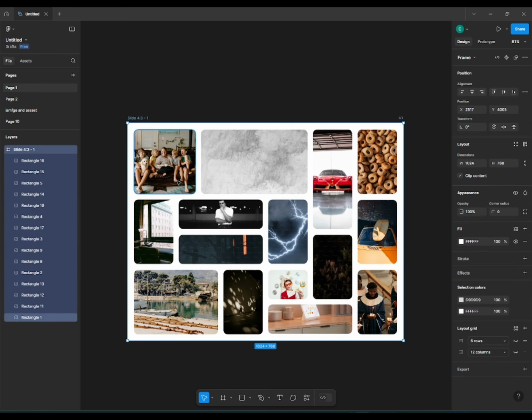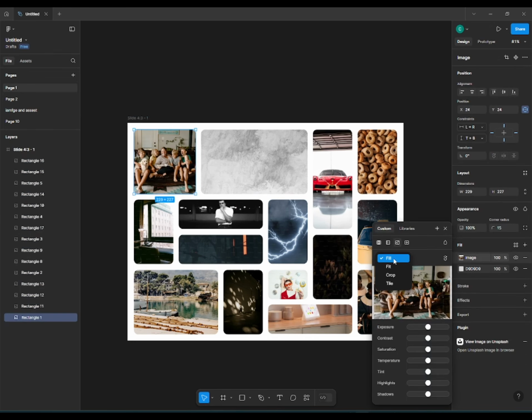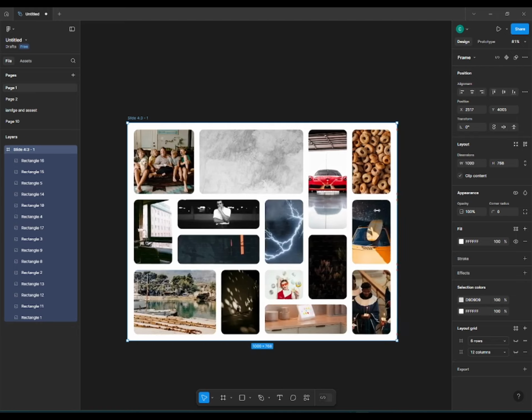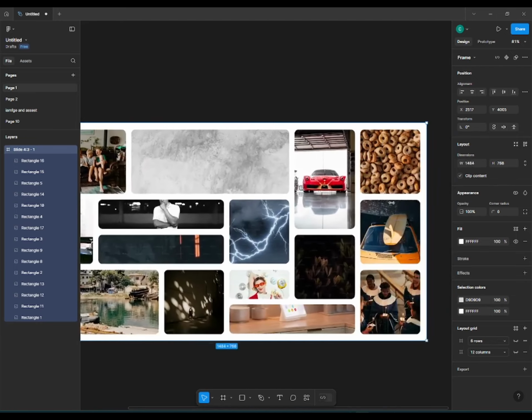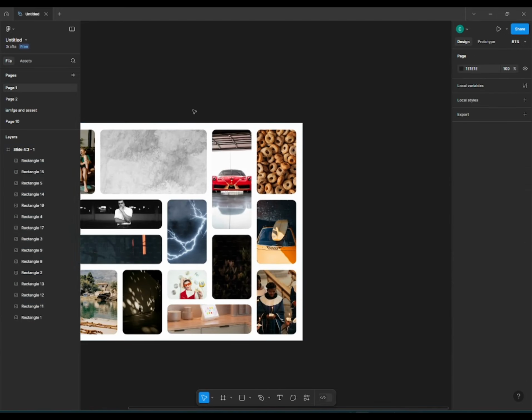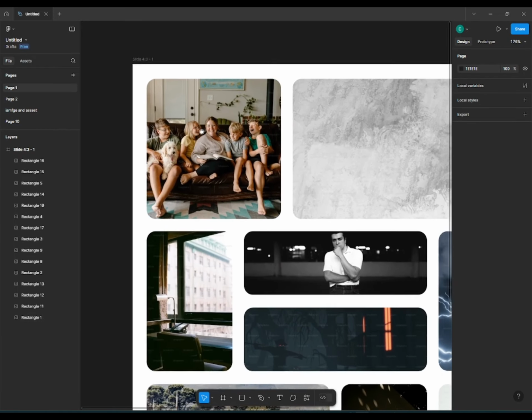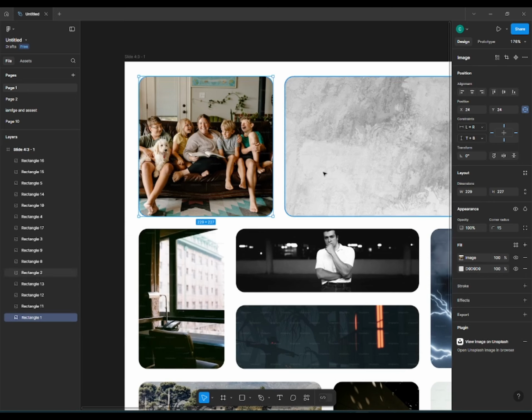Now if we select the image and check it. You can see by default it is set to fill. That is what we need. Now we will add some text.